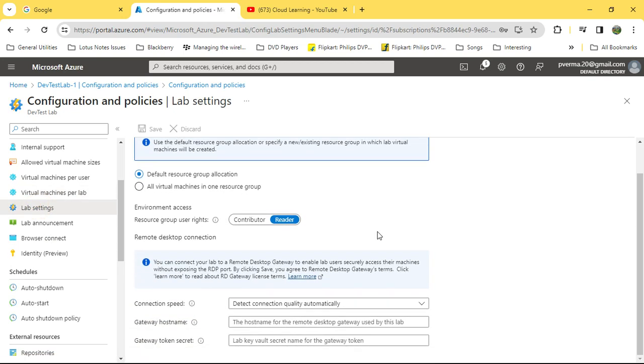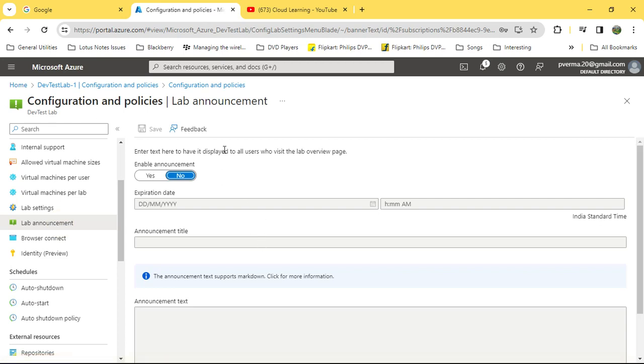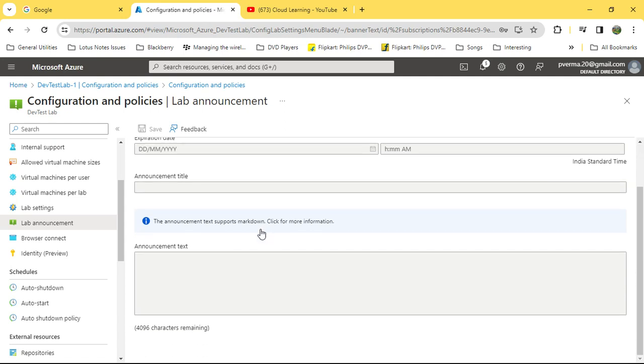Again, lab settings: you can define things like your connection speed, your gateway, and host name. All the virtual machines you can keep in one resource group. Such settings are available. You can show a lab announcement message, so when users come to the lab overview page, you can see what they will see. Okay, so this is some title you can get.